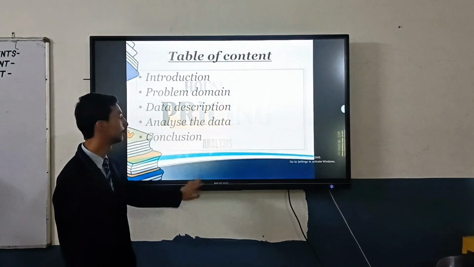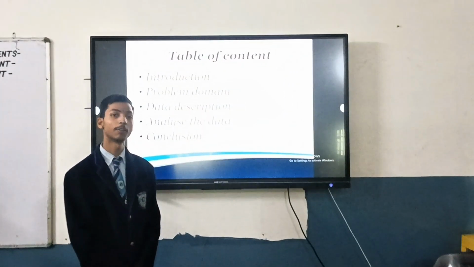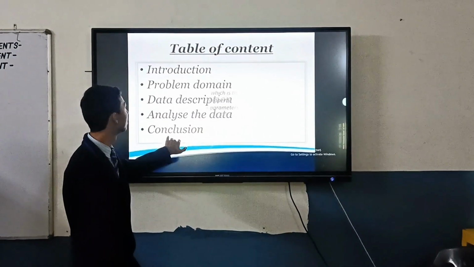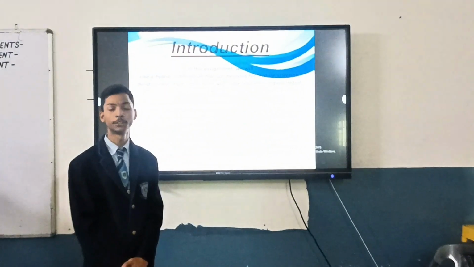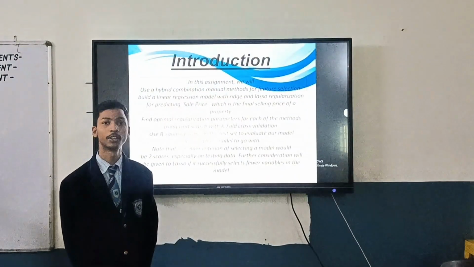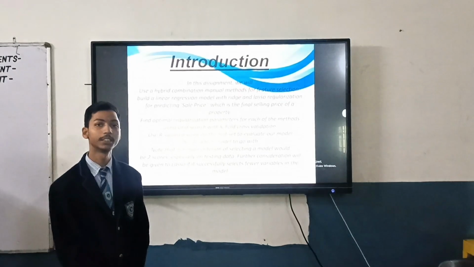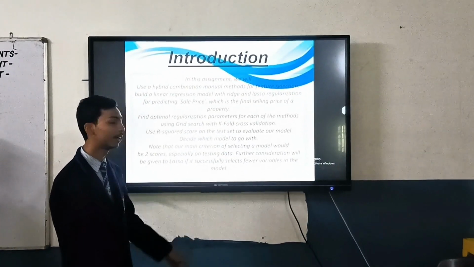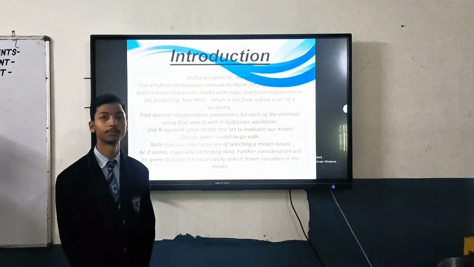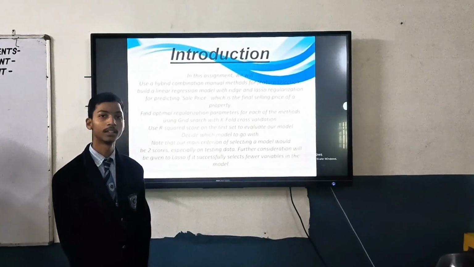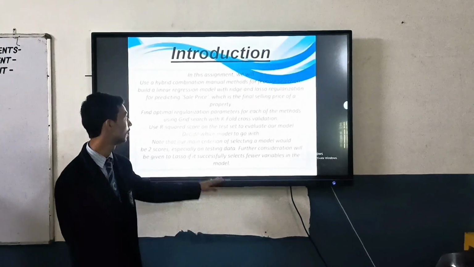Now, moving forward to the table of contents. In this table of contents, we will discuss these topics further. Now, moving forward to the introduction. In the introduction, we have built the model using linear regression with regularization such as Lasso and Ridge. In this, we have used a grid search with k-fold cross validation to enhance the accuracy and performance of our model.